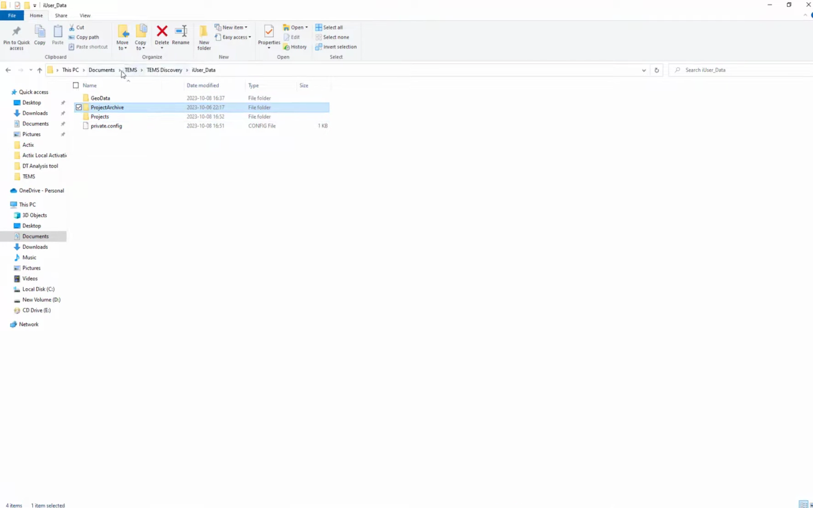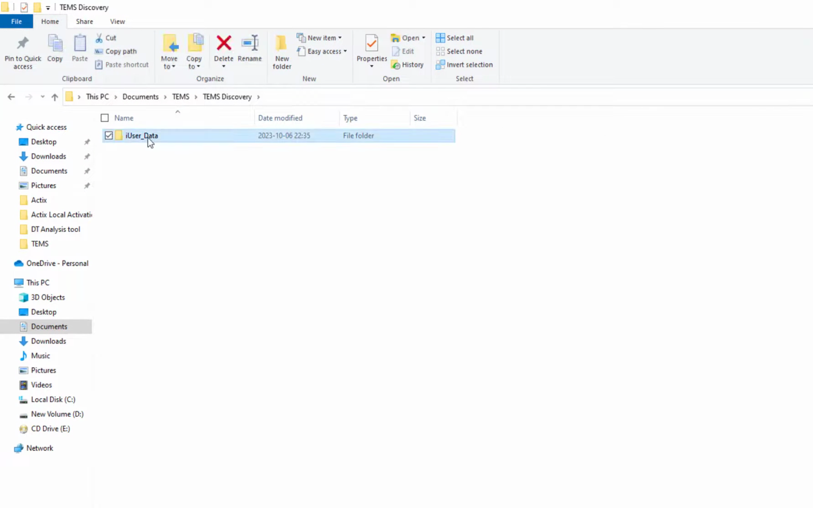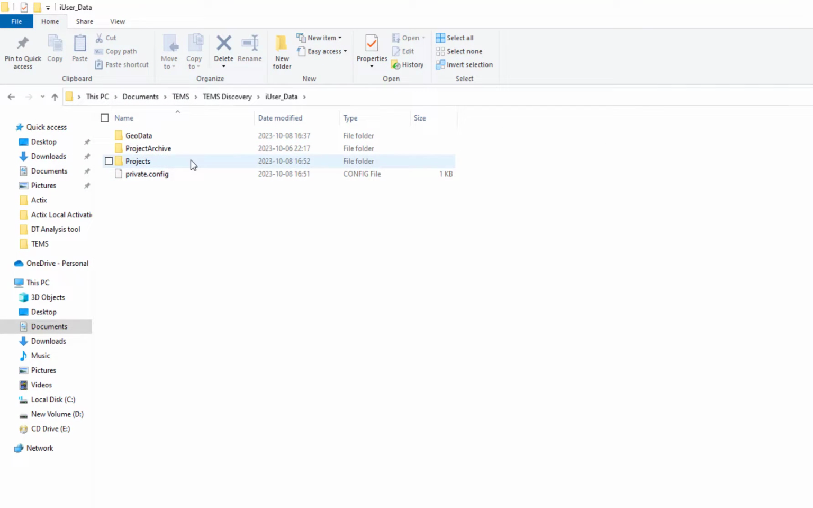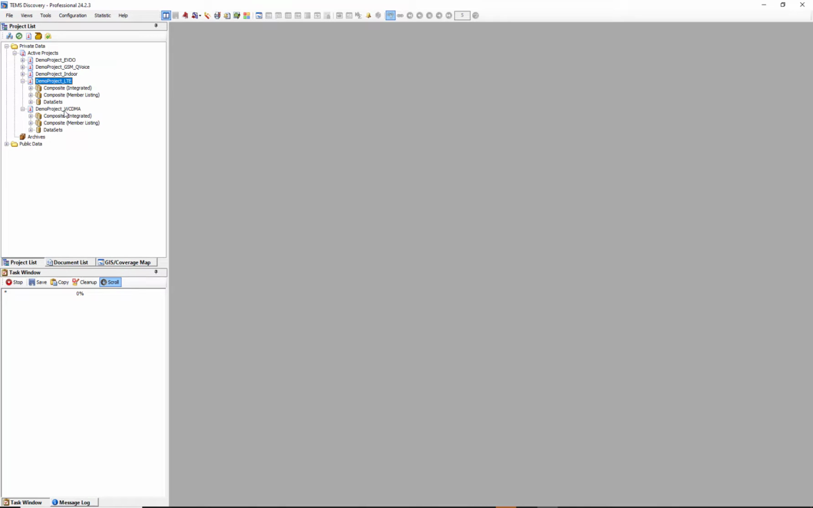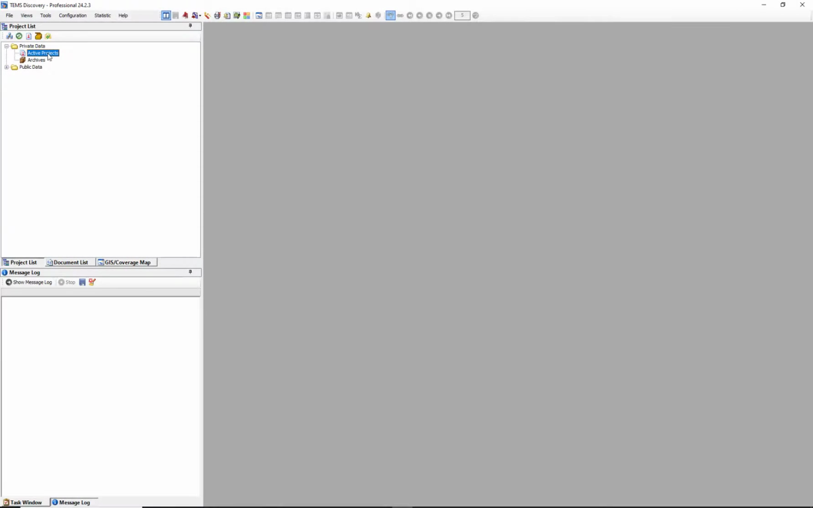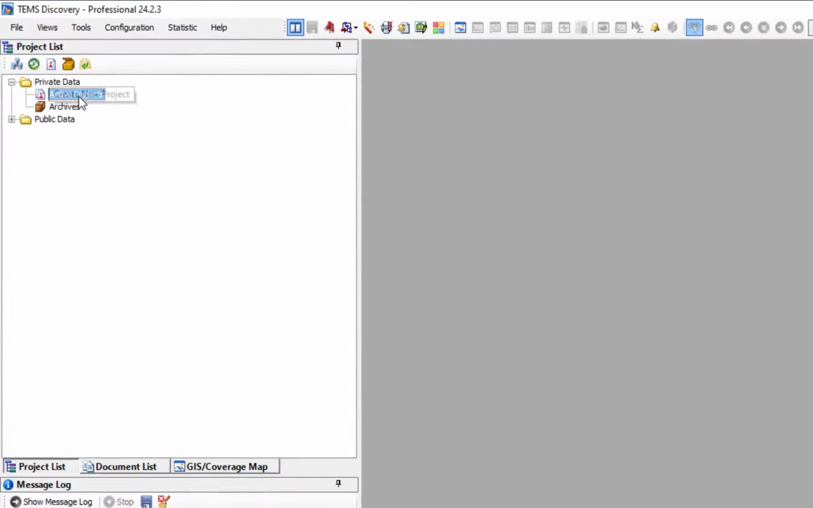The project we've just opened is stored for each user in the TEMS user folder along with all the information inside this folder. Here, you can see all the demo projects we have opened. Now, let's get hands-on with projects in TEMS Discovery.